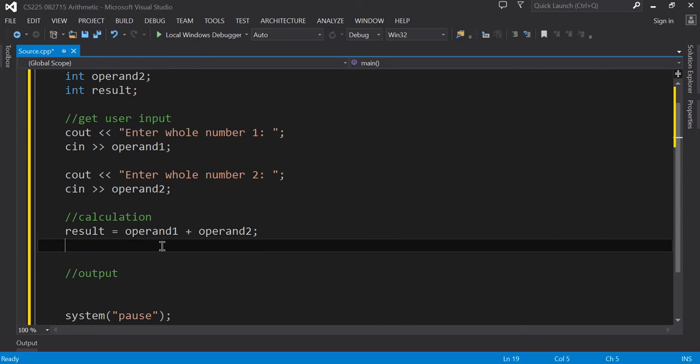Yes? The equal symbol will be assigned in this language. It's an assignment operator. Yeah, so you read this from right to left. Add this number plus this number, assign this to result. So we call this the assignment operator.